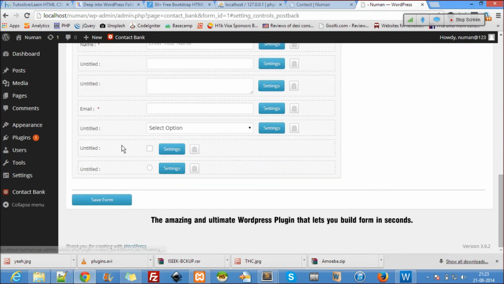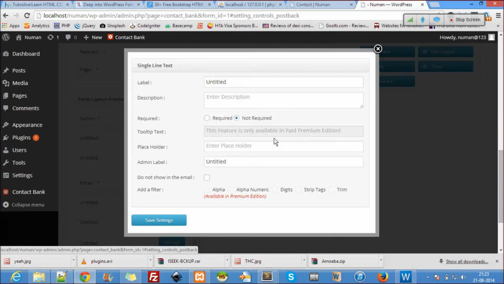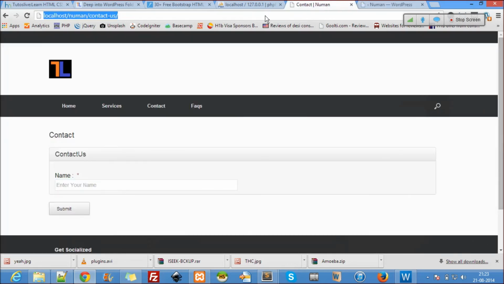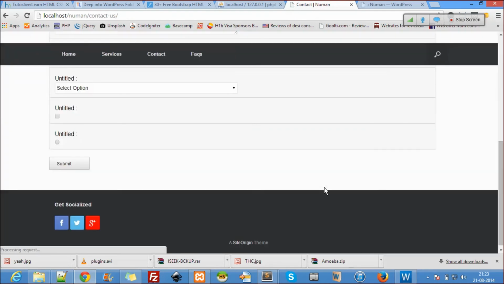Okay, so you can do a lot of things. So now here settings. So this is email, or let's say name, then city, something like that. It's not required. Admin label, you're not showing the email, and it's not required, and save. Now you can see if I refresh, I'll see a bunch of fields now. You can see it here.